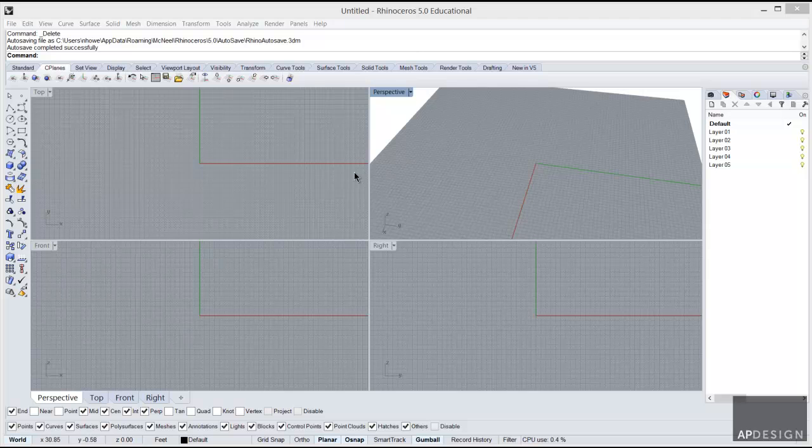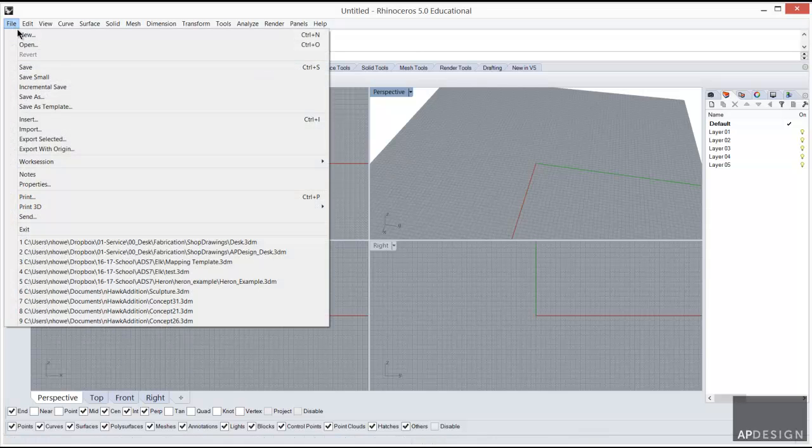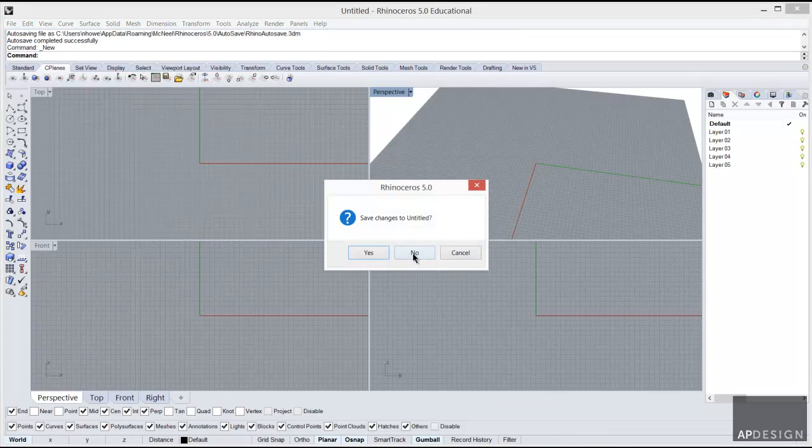In this video we're going to be looking at Rhino. I'm going to introduce Rhino to you. So first thing we're going to do is open up a new file.